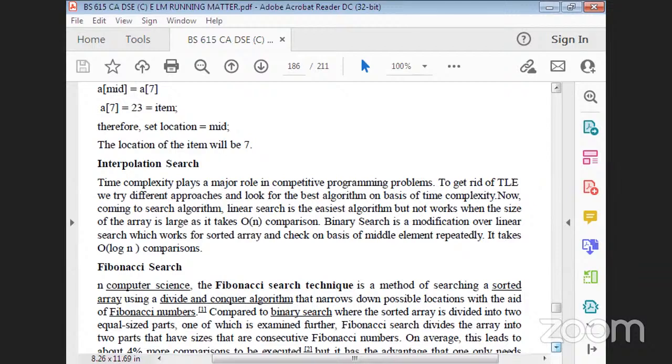Next, we will concentrate upon the next search, that is Fibonacci search. You all remember the Fibonacci series. 0, 1 are the first two elements. To get the third element, it is the addition of the preceding two elements. How will this search proceed? It uses the divide and conquer method that narrows down the possible location with the aid of Fibonacci numbers.